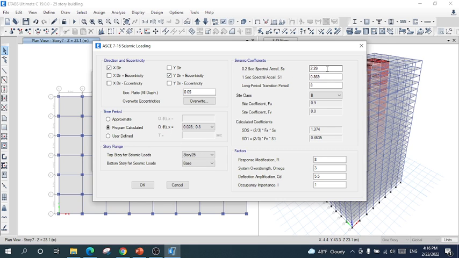I will put SS value to be 1.15 and S1 value should be 0.51, and the site class will be B. The response modification factor should be 7, the system overstrength factor will be 3, the deflection amplification factor will be 5.5, and the occupancy importance factor will be 1. The time period will be calculated by the program, and the other things are okay.